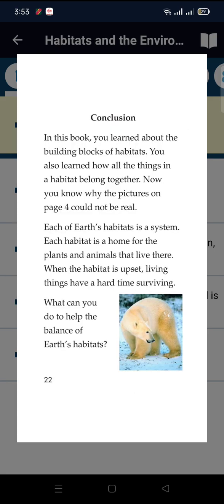Conclusion. In this book, you learned about the building blocks of habitats. You also learned how the other things in habitats belong together. Now you know why the pictures on page 4 could not be real. Each habitat is a system. Each habitat is a home for plants and animals that live there. If the habitat is upset, living things have a hard time surviving. What can you do to help balance the Earth's habitats?